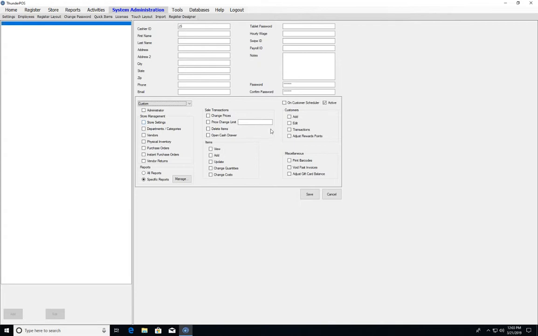So individual permissions under here, the customer, scheduler, and active aren't really permissions so much as settings on the employee, and administrator kind of overrides the rest. But other than that, they are pretty self-explanatory by and large.